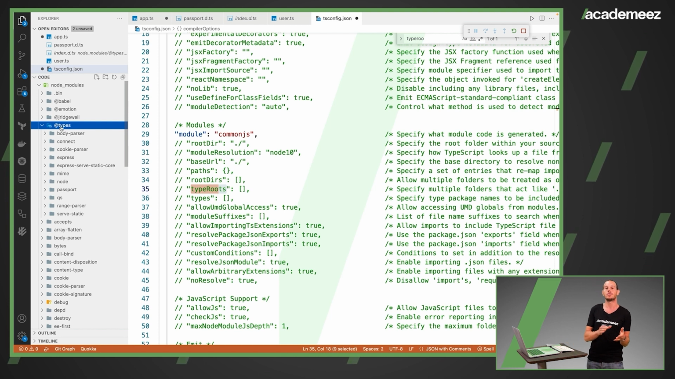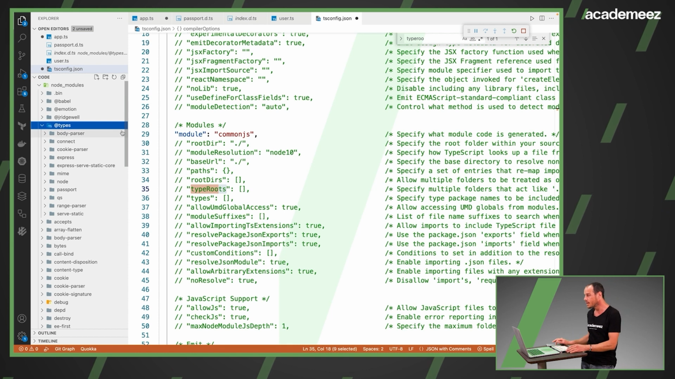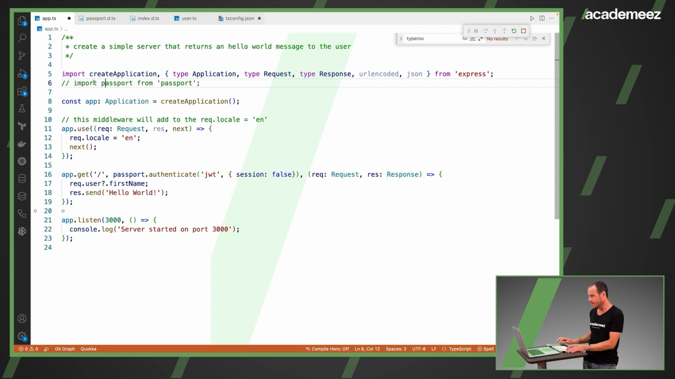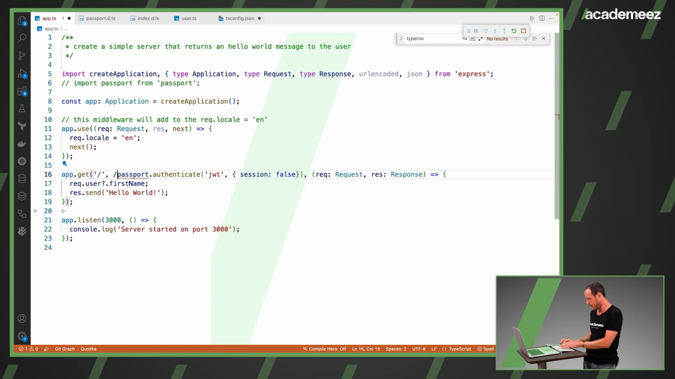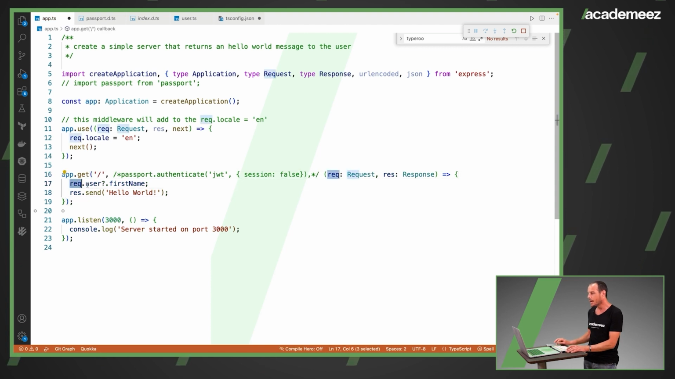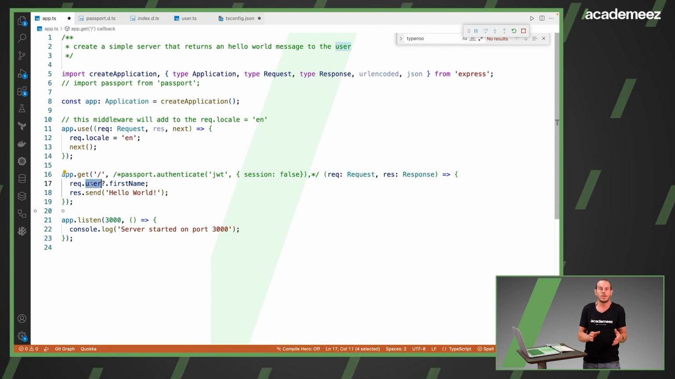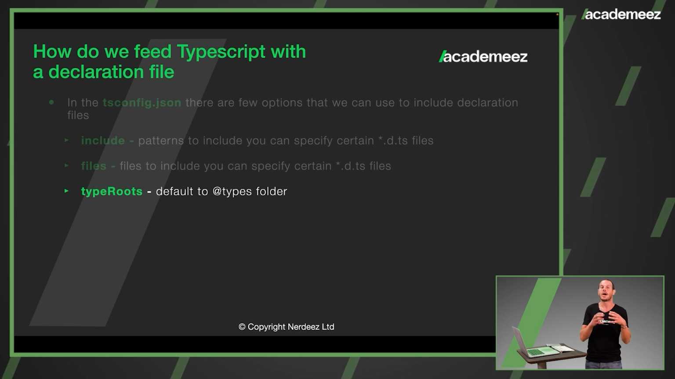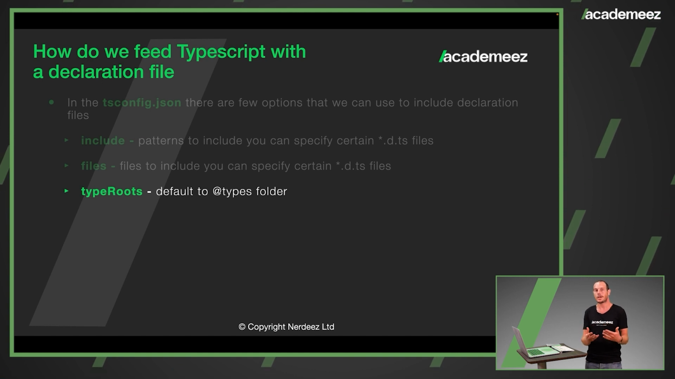Now, the reason TypeScript knows to include those files, even if we do not specify any of those files, even if, for example, going to our app, you do not import passport and you're not going to passport authenticate here, even if you do not include passport at all, still TypeScript knows about request user. And the reason it knows is that by default, the type roots is pointing to the types folder. So everything that your npm installed types, all the declaration files in the types folder, TypeScript is already processing those declaration files. So this is the default behavior.